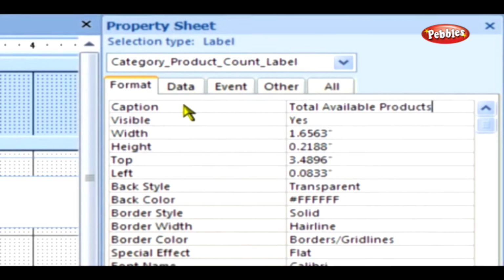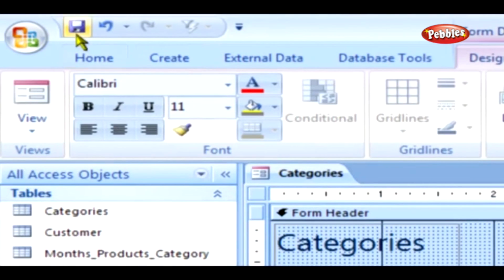Click the Save button to save the form. We now look at modifying the lookup that was defined during the table definition in the next lesson.